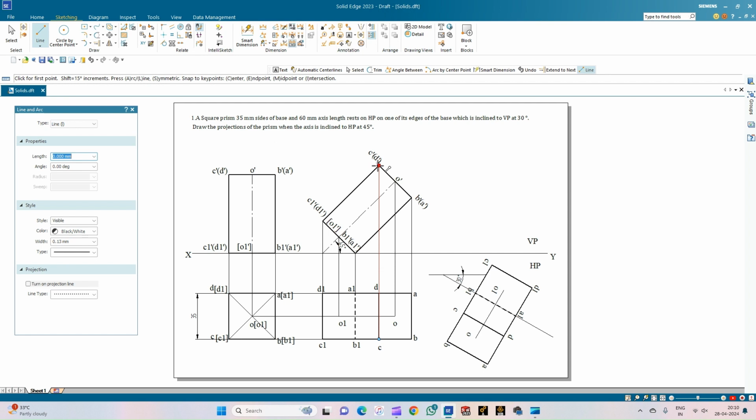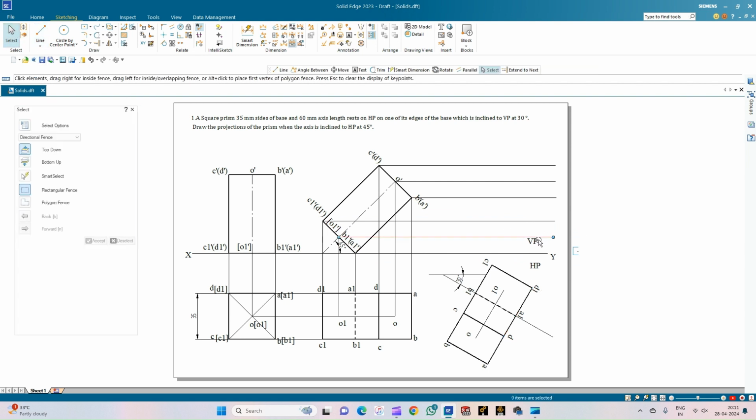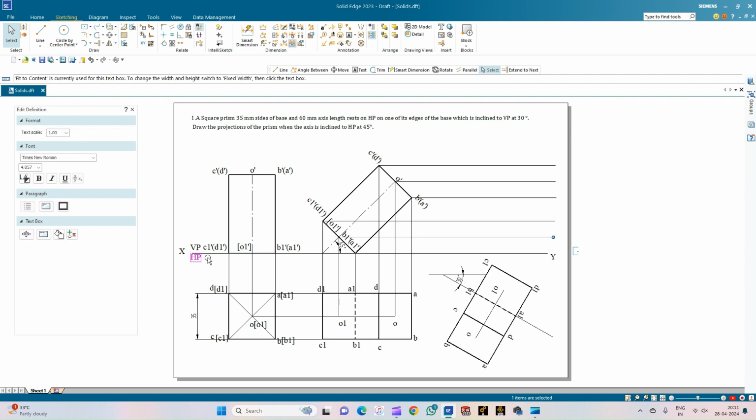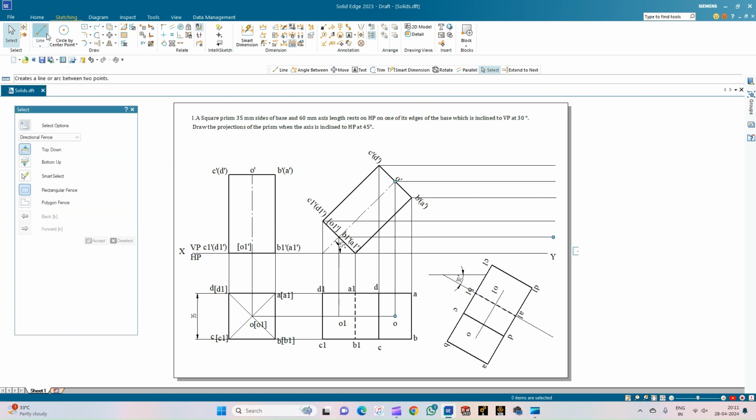So let us draw the horizontal projectors first. So from the top face, let us draw the horizontal projections. And similarly, from the bottom face, let us draw the horizontal projections. So now let us draw the vertical projections.